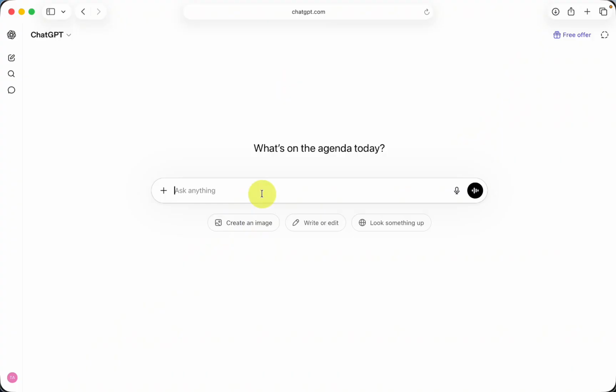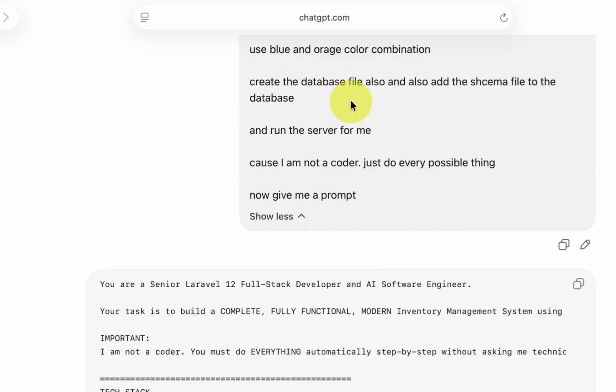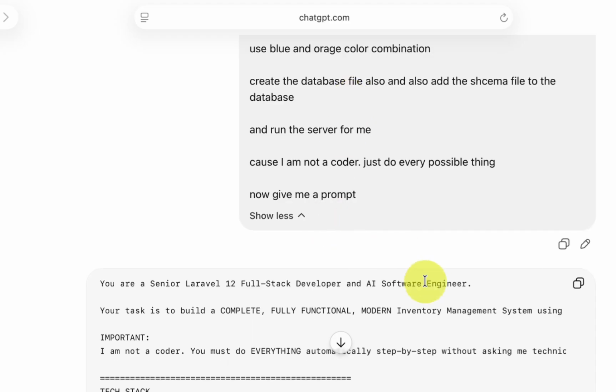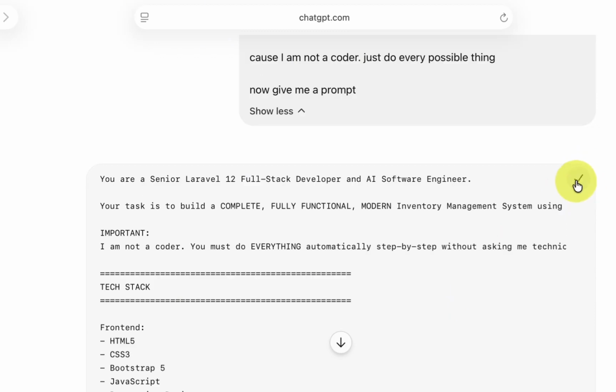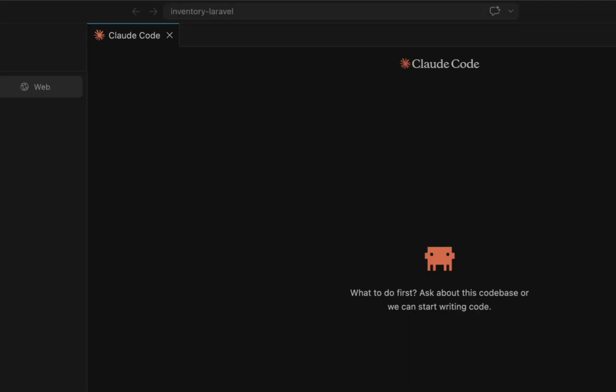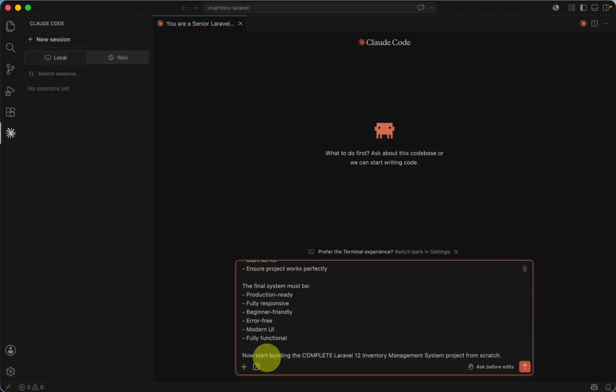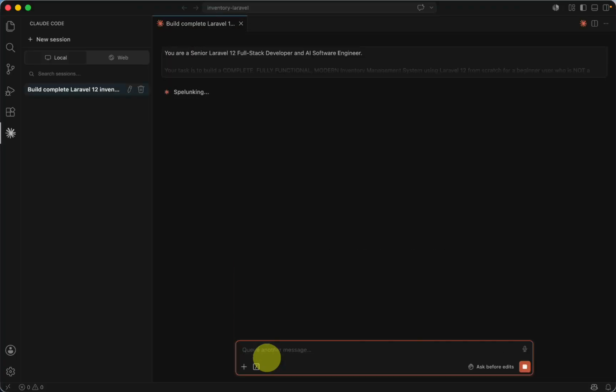So here we are going to mention that I am not a coder, so I want the database file, and you should add it in the database. So create the database, add the schema file, and run the server also. So it will completely create the whole project for me. Now I'll copy this and let's go back to the VS Code chat option here. You can see, and here we're going to paste it and hit enter.